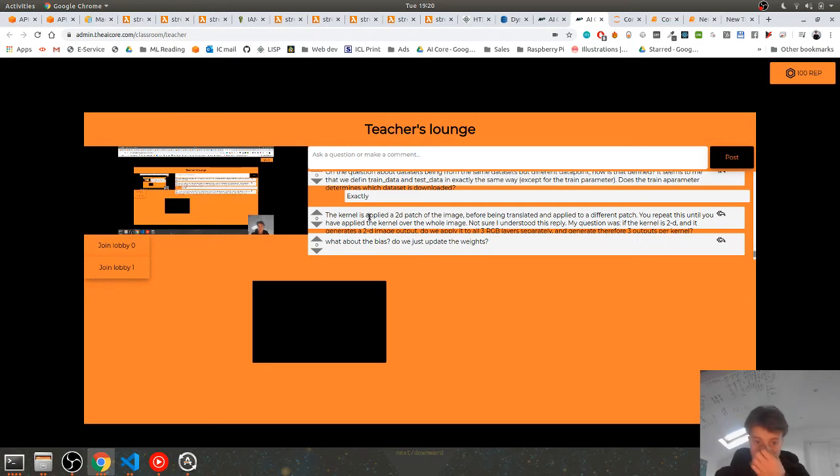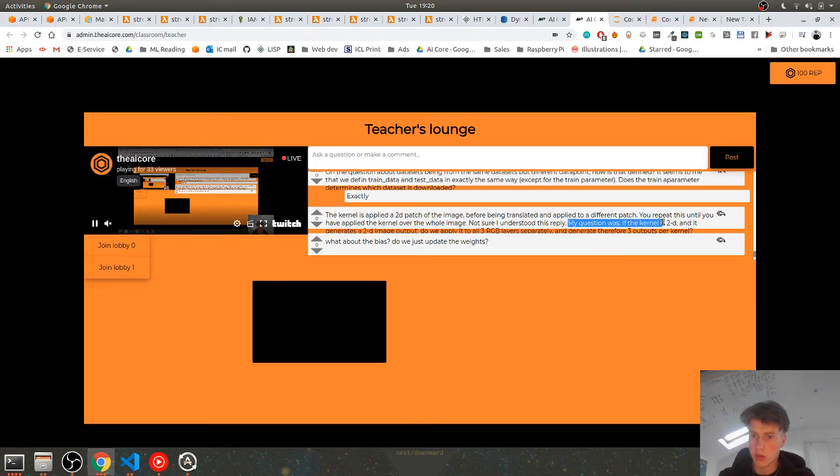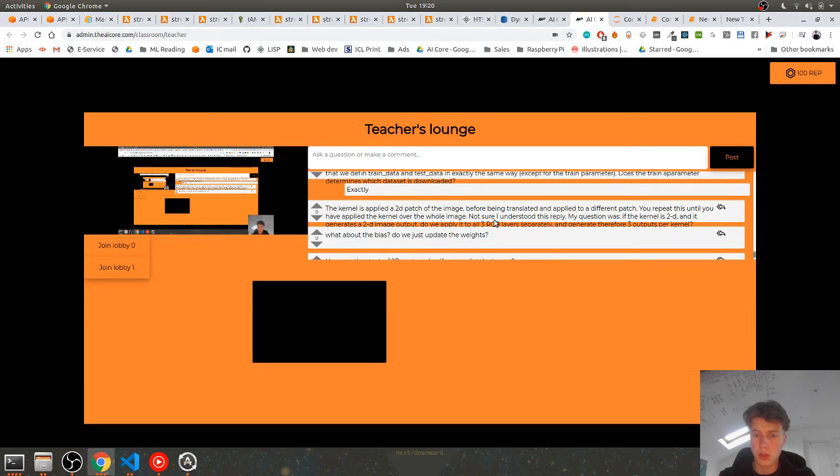The kernel was applied in a 2D patch of an image before being translated and applied to a different patch. Exactly. You repeat this until you have applied the kernel to the whole image. Not sure I understood this reply. My question was, if the kernel is 2D and it generates a 2D image output, do we need to apply it to all three RGB layers separately and generate 3 outputs per kernel?